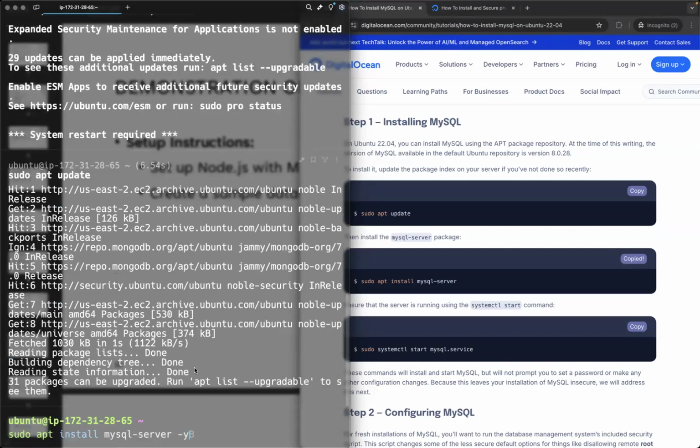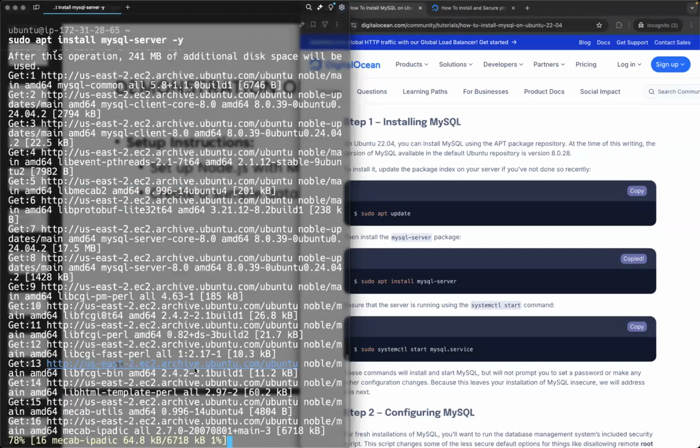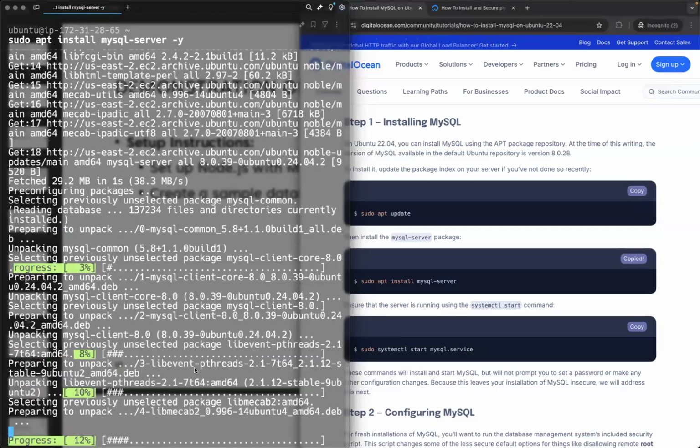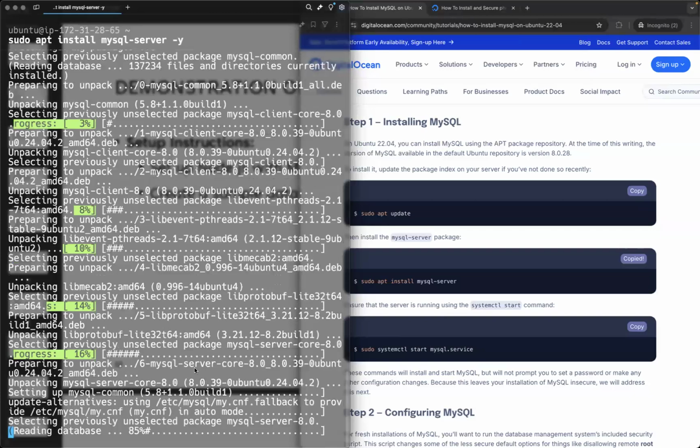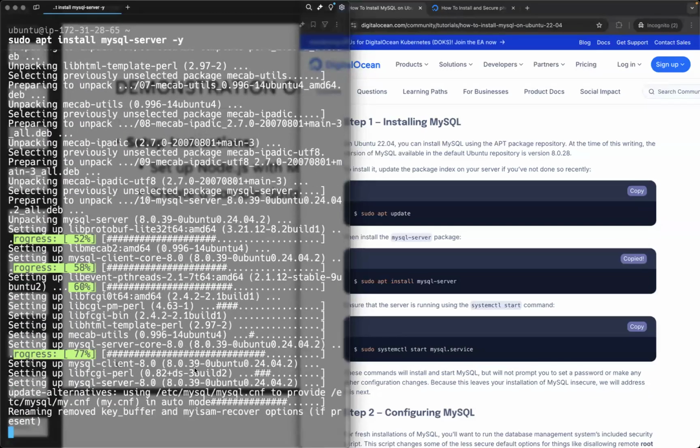So right here, putting the -y means I don't have to get a message popping up asking me, are you sure you want to install it? If you don't put the -y, then you need to input yes.